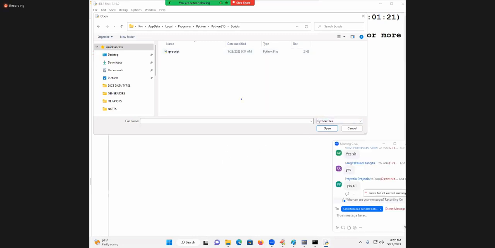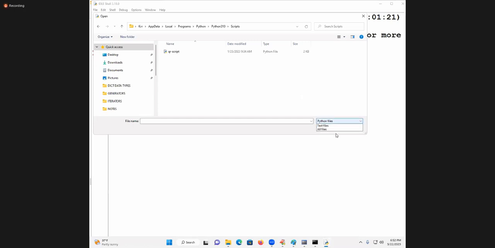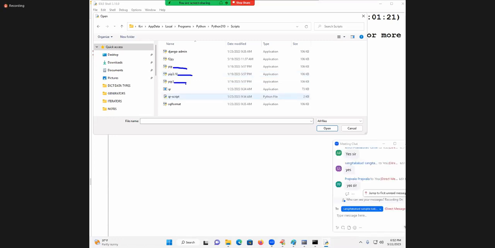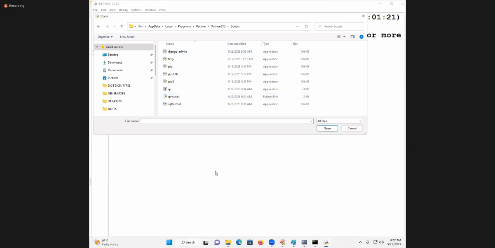But you go for what? Only Python files are showing, but you need to take all files here. See all files. Here what is there? Pip 3.10, pip 3. So pip is common. Suppose when you go to 3.11, pip 3.11 will be there, and pip 3 will be there. Almost everything is common, called pip 3.